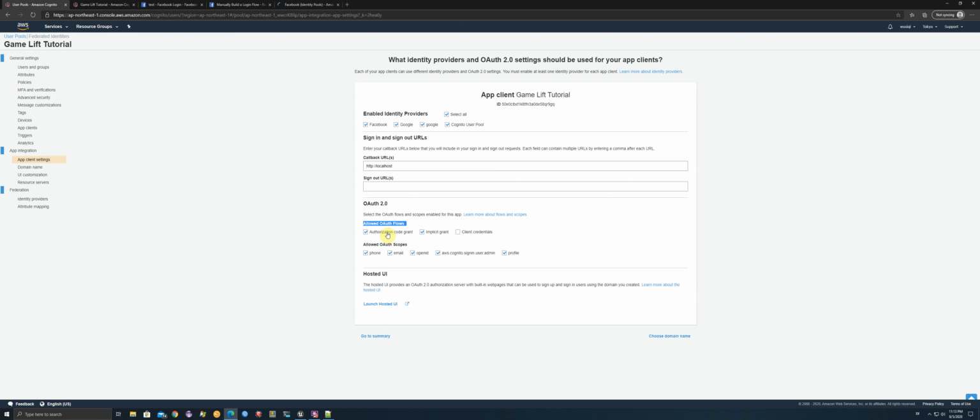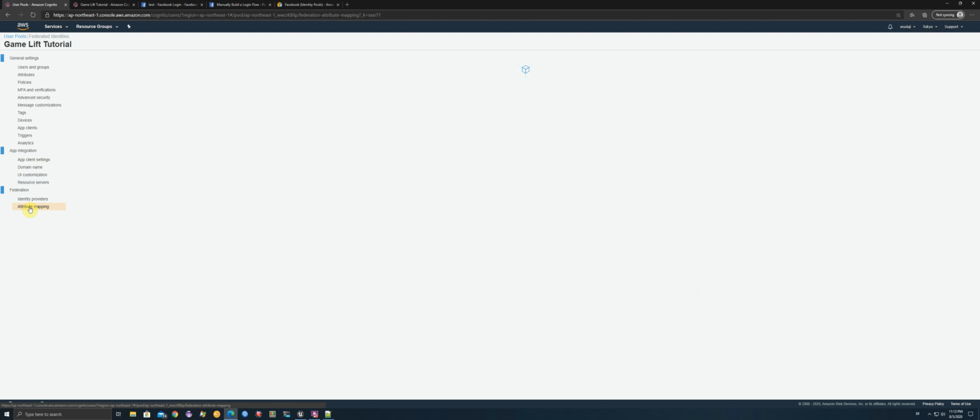You see, add an HTTP localhost callback URL. Just set a random URL here, because we won't use this as a real URL. We just make sure the access token will be returned after the URL. And then go to the attribute mapping.